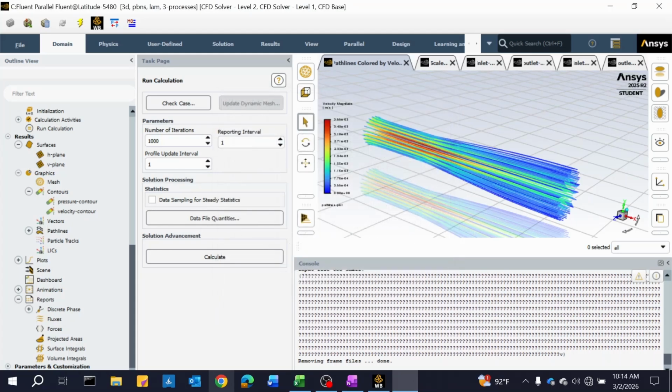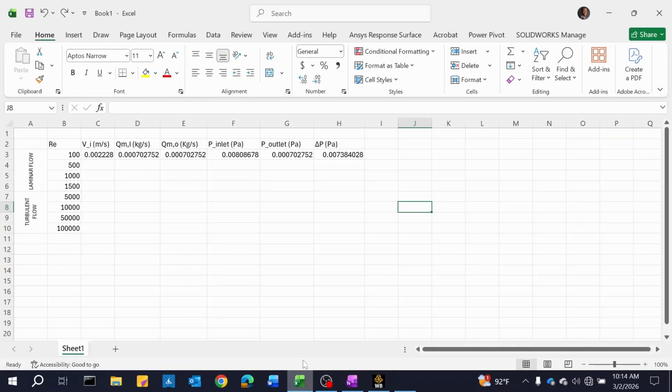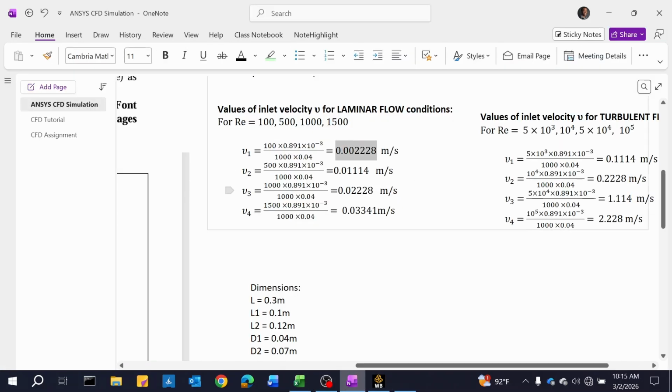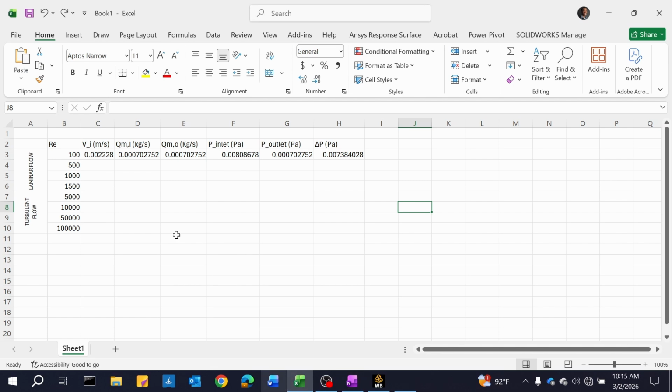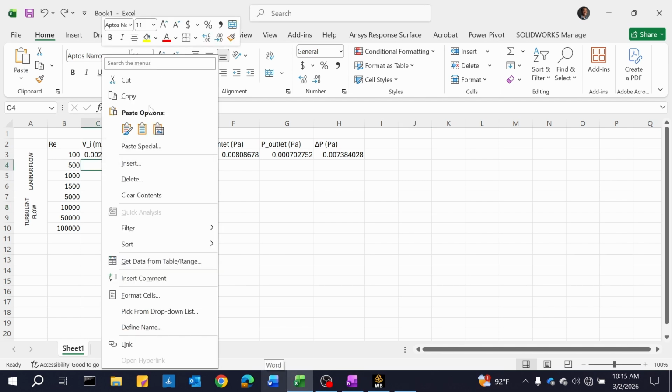Okay, so we've gotten all the contour diagrams and values for the first laminar flow. You would have to do exactly the same thing for every instance of the different flow regimes, for different values of Reynolds numbers. So you do the same thing for RE500. Just enter the velocity values that we've already calculated. Velocity values for the second one here is given.